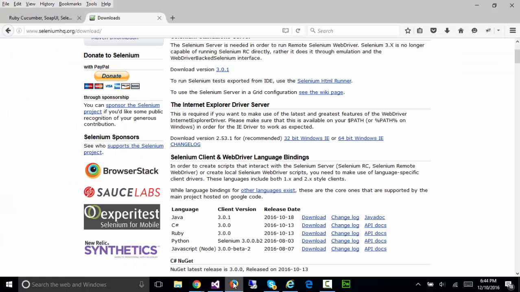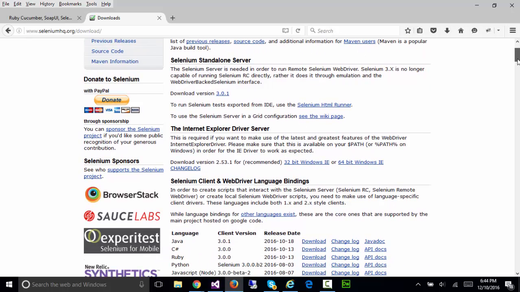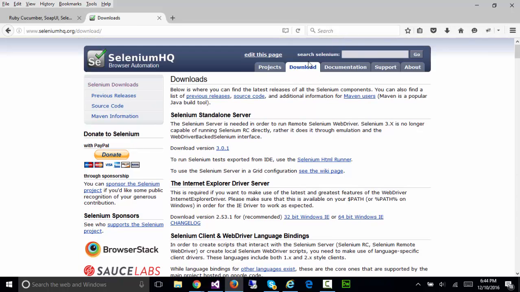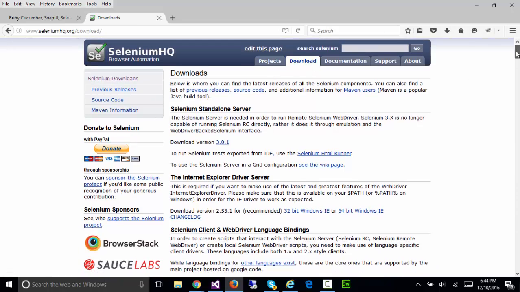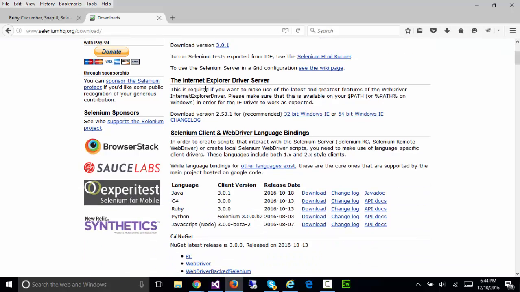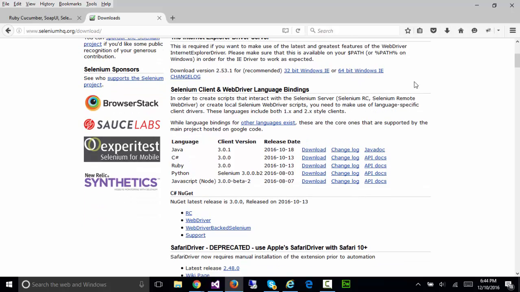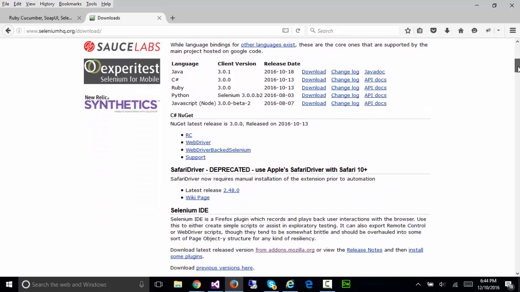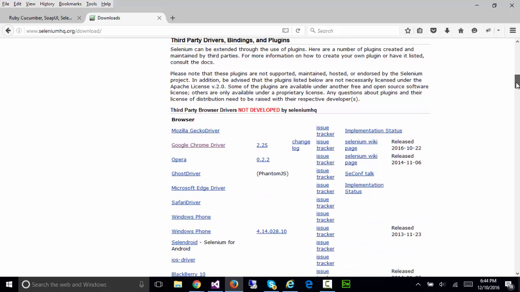So let's go to the Selenium official website, which is seleniumhq.org, and then click on the download tab, and there you will see that you can download the Internet Explorer driver server, the 32-bit or 64-bit version for IE. You can download that from here. Similarly, if you scroll down, you can get the Google Chrome driver also from this website.